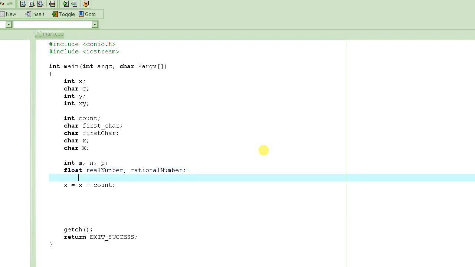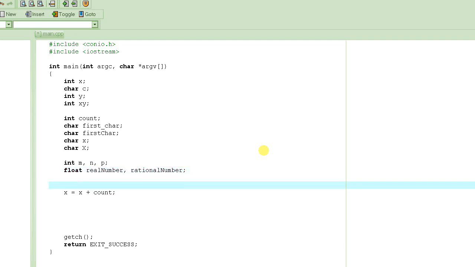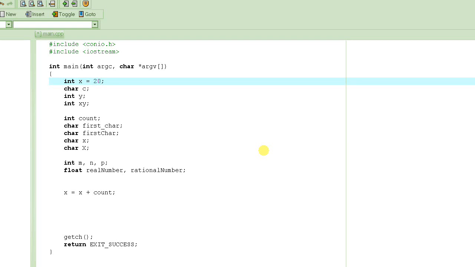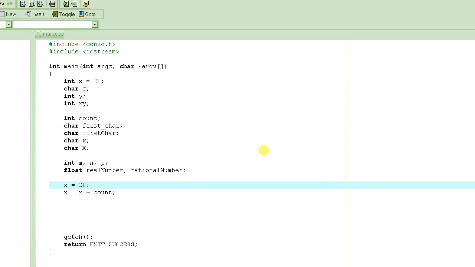The other thing is that you can also declare and initialize variables at the same time. For example, here, like we said int x, we could say int x equals 20. This is perfectly fine. It declares the variable x and assigns the value of 20 to it. So instead of saying int x and then later on saying x is equal to 20, you could do this also. And it's a very good programming practice to initialize variables.